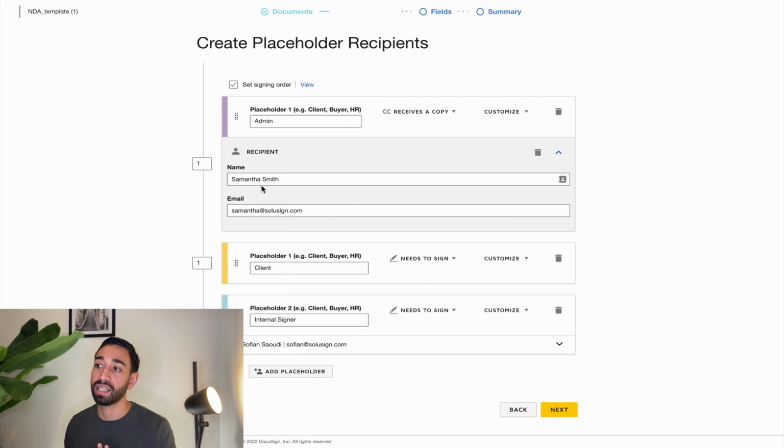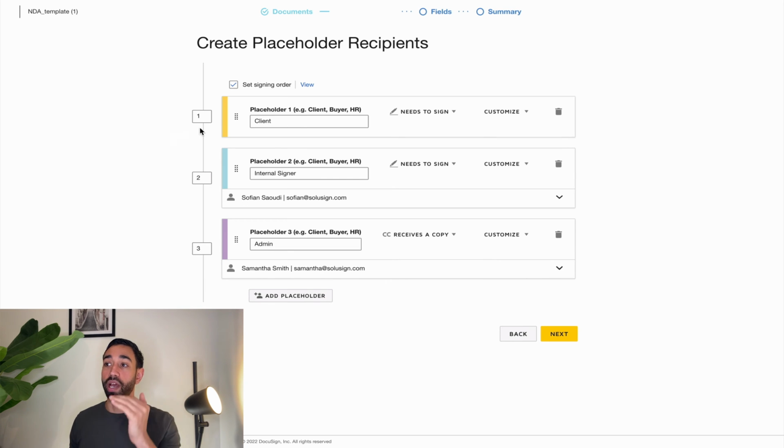If I leave it as is, Samantha will get a copy of the document that hasn't been signed yet, because she's signing in position 1. I don't want that, so I'm going to change this value from 1 to 3. And then we have the client signing first, the internal signer, and then the admin assistant receiving a copy last.